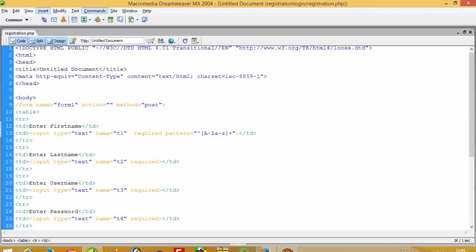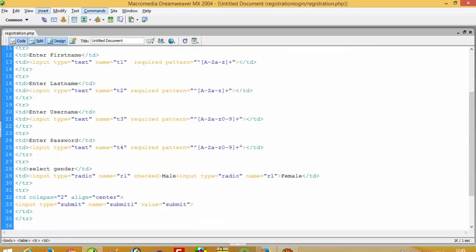Now this same required in last name also, and username also. In username we can allow like this 0 to 9, and password also we require 0-9.